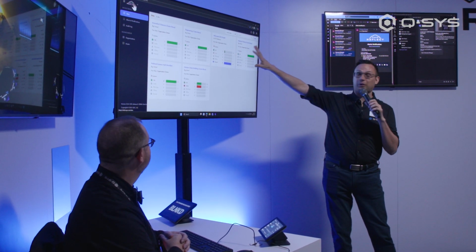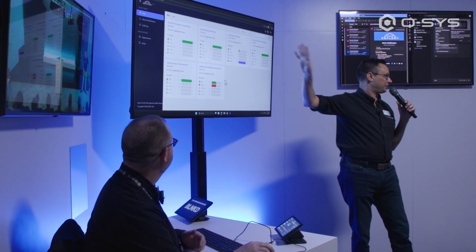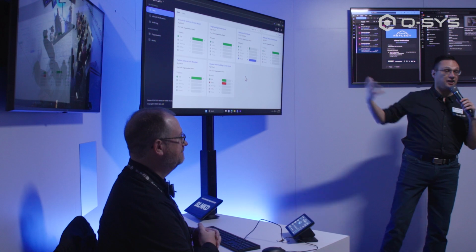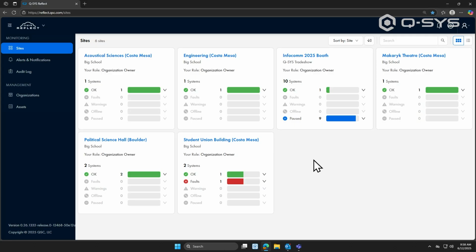But we are here to talk about all the data that we've got. And this is our Reflect. This is the cloud-based monitoring and management application that's part of Q-SYS that allows us to get all the data of anything we want onto a dashboard on the web. So this is our current profile, which has access to 6 different sites. Some of these are in California in our headquarters, one of us in the Colorado office. We've also got access to everything here in the booth.